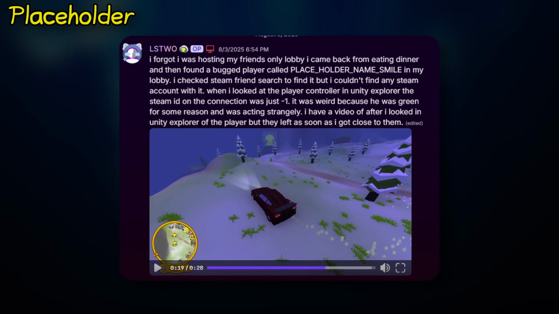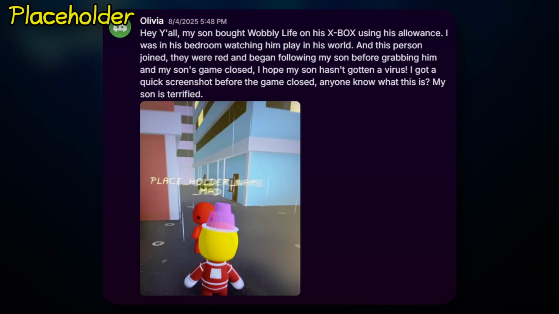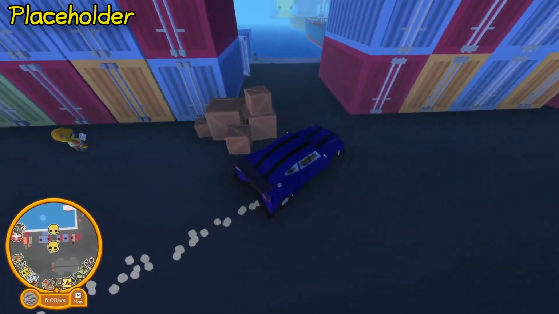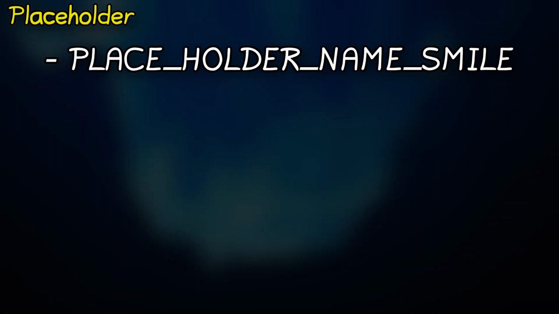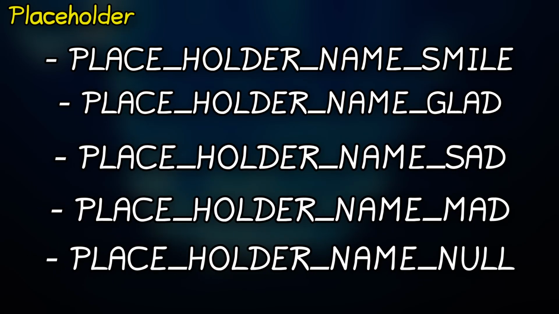Weirdly though, on August 3rd, 2025, new reports started popping up. Bugged players started joining people's lobbies, but these were a bit different. These weren't just called placeholder name, but had another word at the end. The ones that we know and have been reported are placeholder name smile, glad, sad, mad, null, and so on, with emotions. All of them seem to have different behaviors based on their name and also different skin colors, and spawn at different places. We still don't know if this was an actual glitch or a troll, and even if it was a troll, how did it happen?